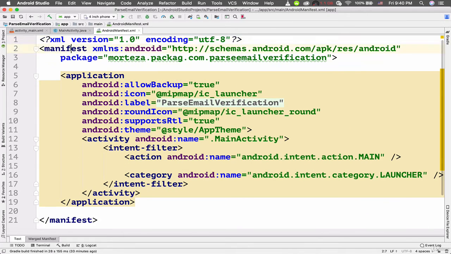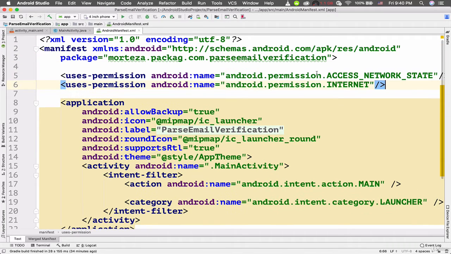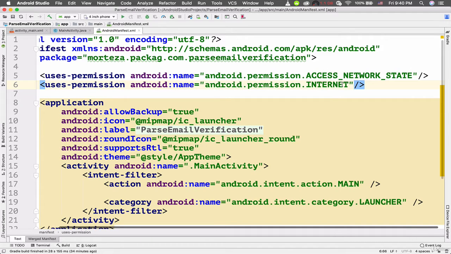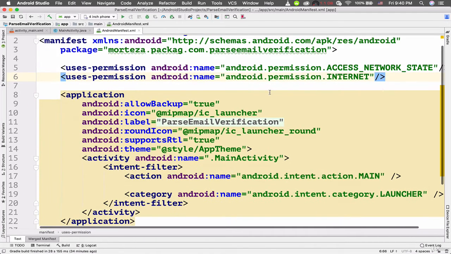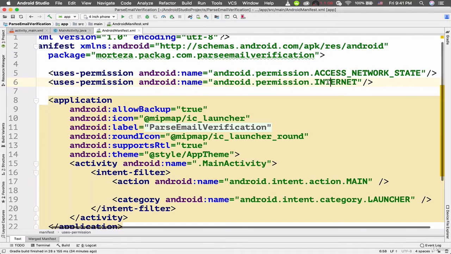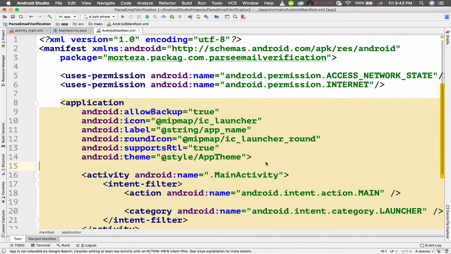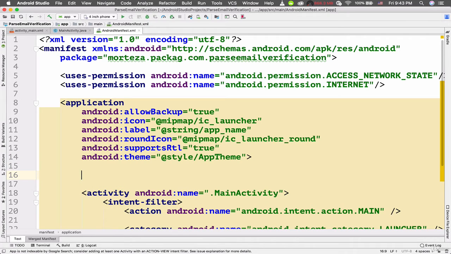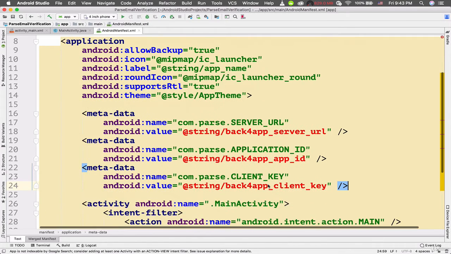And here we have the manifest tag. Inside the manifest tag, I'm gonna paste these two permissions: android.permission.ACCESS_NETWORK_STATE, and another permission is the internet permission. And then let's go inside the application tag and then paste these codes here.